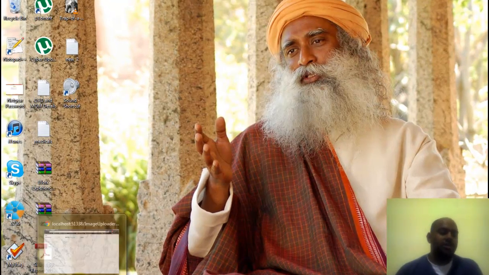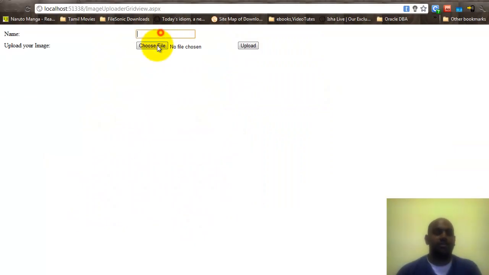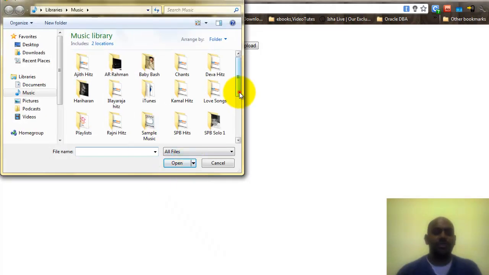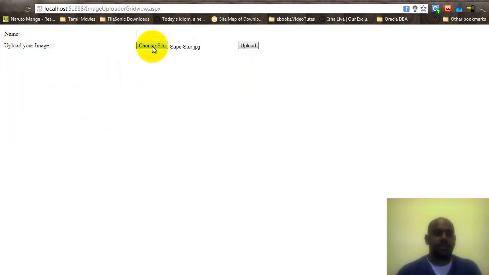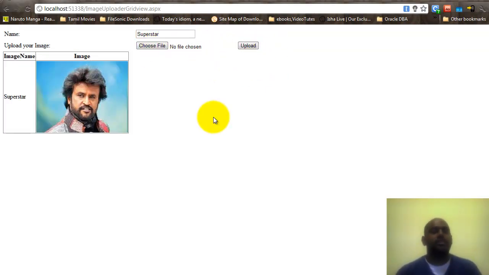So first let me show you the demo which I have developed, and we'll see how it works. So I'm going to select an image and choose the file. I'm trying to upload that one. So this is what I was talking about. The moment I click upload, the image that I chose from my local drive is saved in the database, and immediately it's rendered in the grid view.